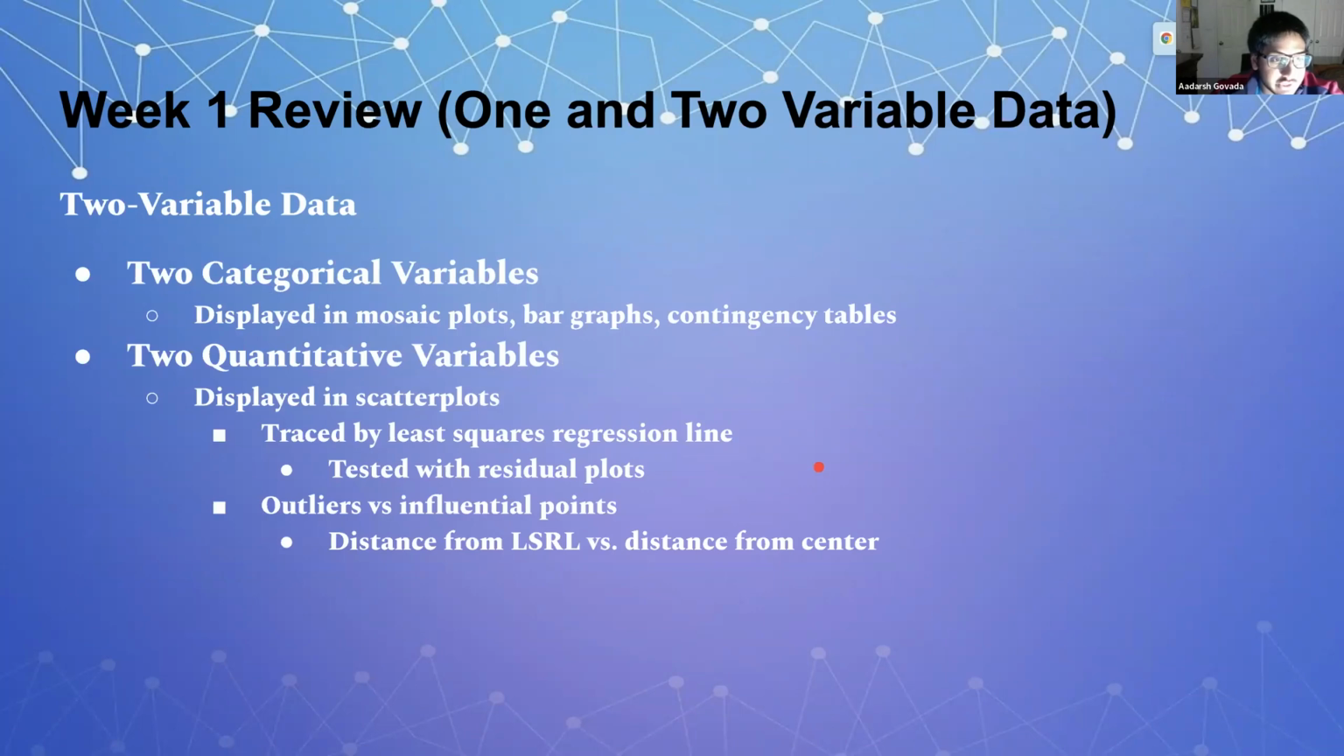With 2 variable data, we talked about 2 categorical variables and how we can display those. Those are mosaic plots, bar graphs, or if we want to just have the raw data without a graphical representation, we can put it in a contingency table.